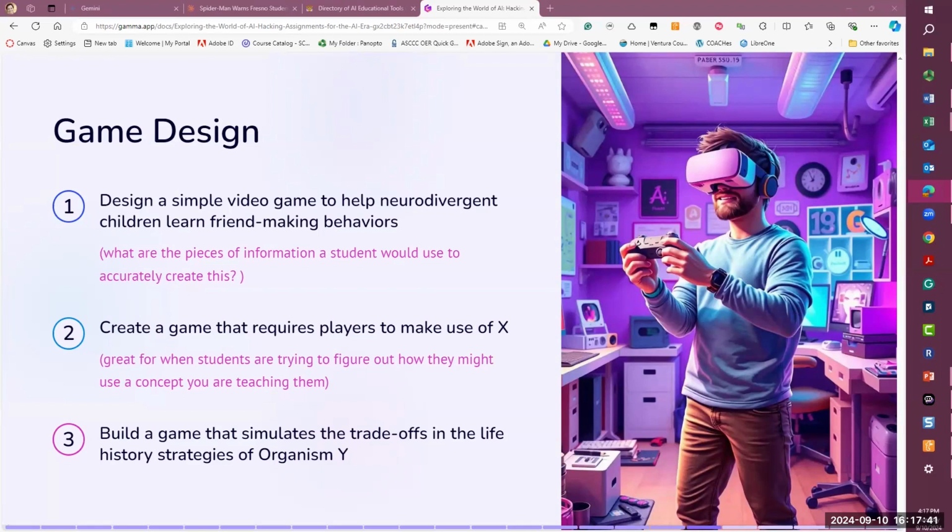Create a game that requires players to make use of something, whatever it might be. These are great for when students are trying to figure out how they might use a concept you are teaching them. So I'm sure we've all heard students say, I'm never going to use this. Make a game that shows me how you can use this concept. And they're going to go to AI and ask, how do I use this concept in the real world? And the AI is going to tell them, you can use it this way. They take that and they make a game. They've already spent more time interacting with that concept than they probably otherwise would have.